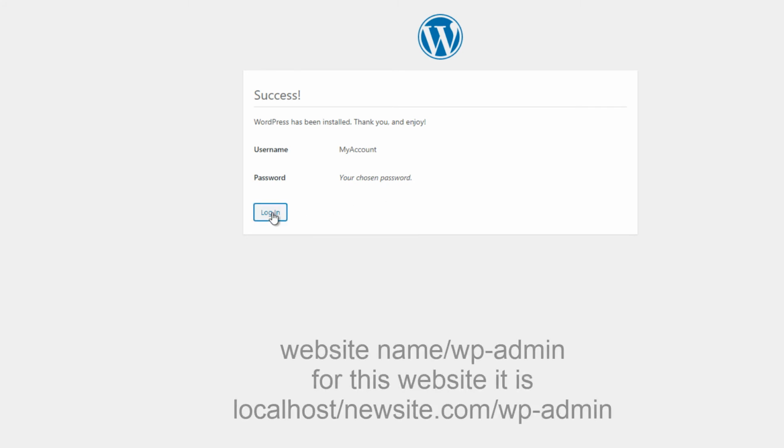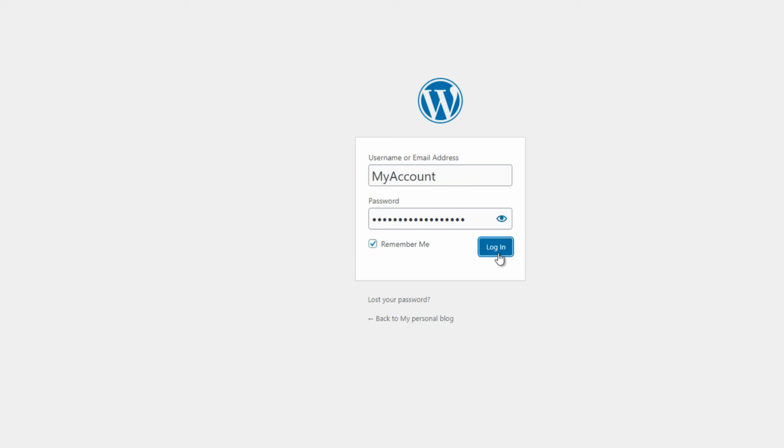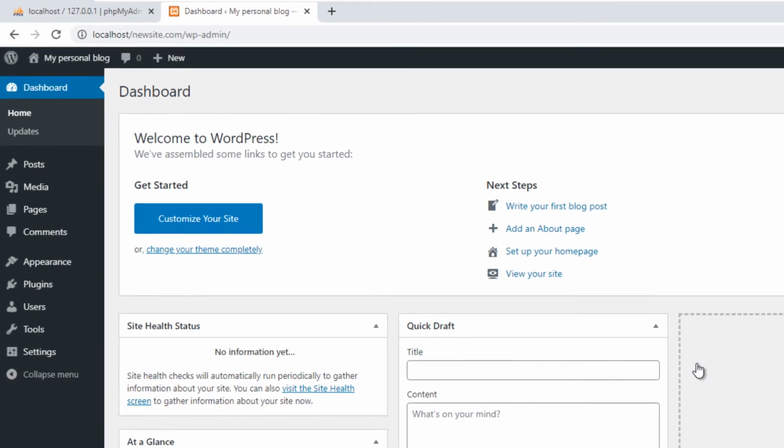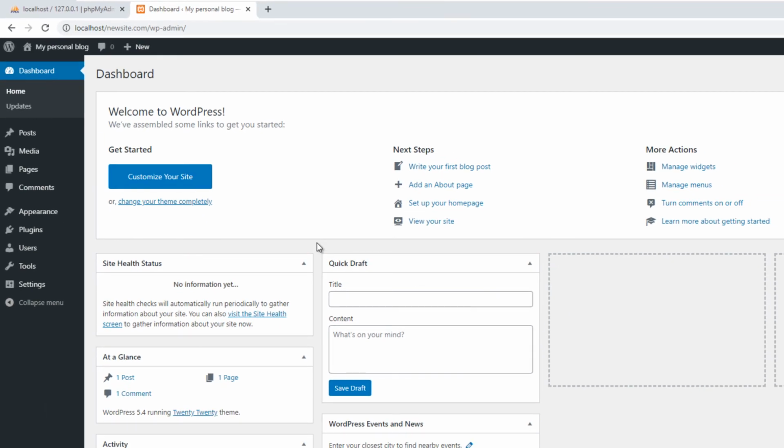Once the installation is completed, log in to the WordPress dashboard using your username and password. The default login address is localhost / your website name / wp-admin. This is your website backend. This is where you can customize your website appearance, create articles and upload content to your website.